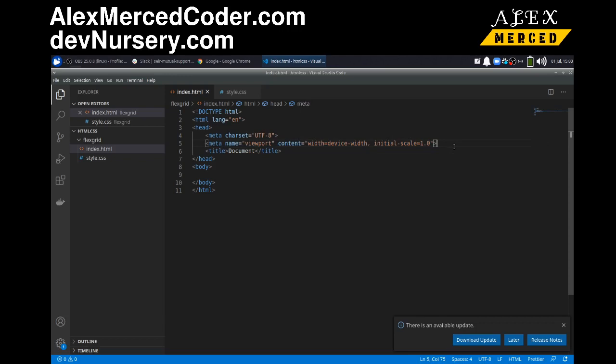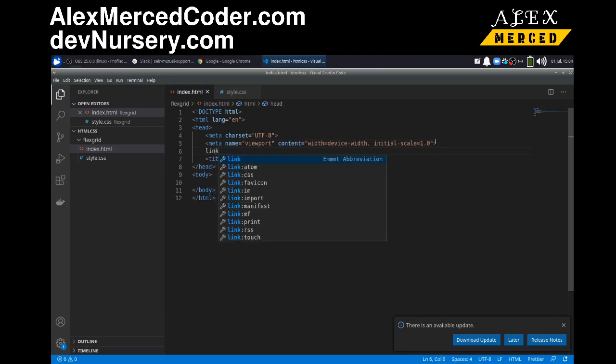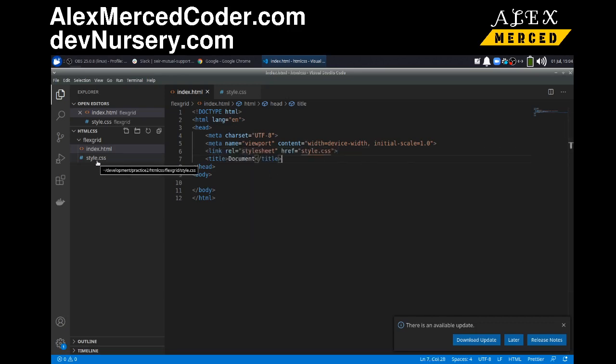Now we need to add the tag for our CSS. So I can just type in the word link, and I get these options, choose the CSS one, and it automatically connects to a style.css. That's why I name it that way, so that it locks in with the default. Okay, now I'm connected to my CSS style sheet.